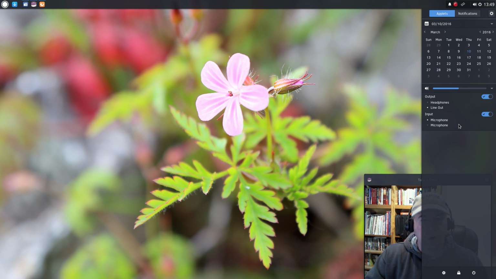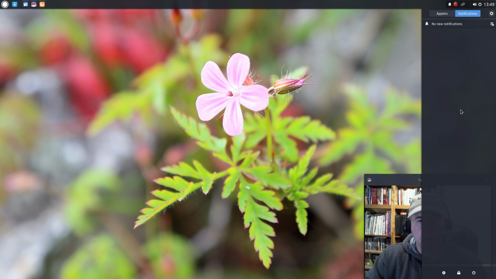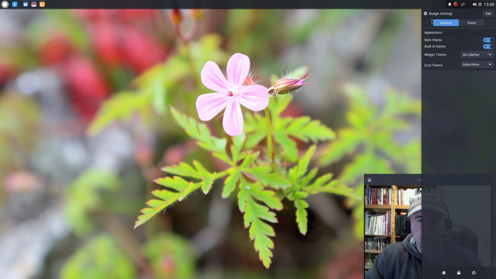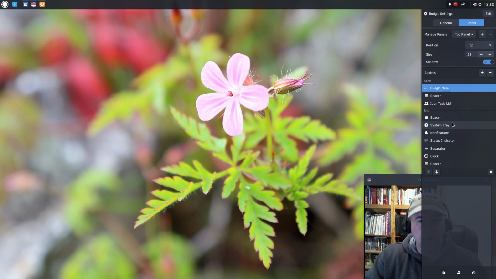Also, if you are currently running, say, Rhythmbox, controls for Rhythmbox will show up right down in here, so you can control all that right from this panel as well. And then also, you see right now it's set up as applets. If you click on notifications, it'll list all of your notifications. From here you can also play around with your Budgie settings, your general settings, your panel settings. So if you don't like this panel layout, want to make some changes, you can do that.